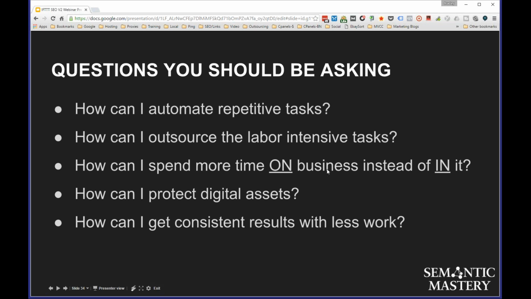How can I spend more time on business instead of in it? That's what I'm talking about, right? Focus on the highest points of leverage within your business. The labor-intensive stuff should be outsourced. How can I protect or automate it, or both, really? How can digital assets, guys, very, very key.